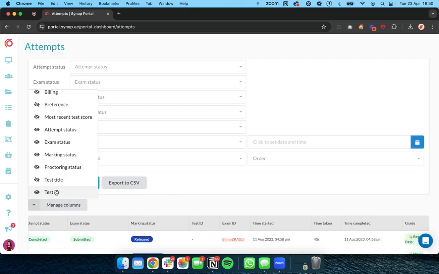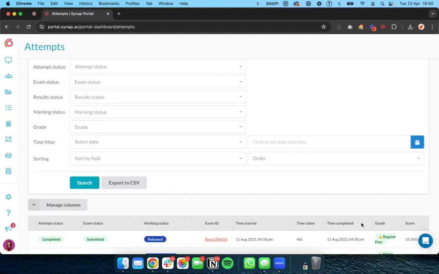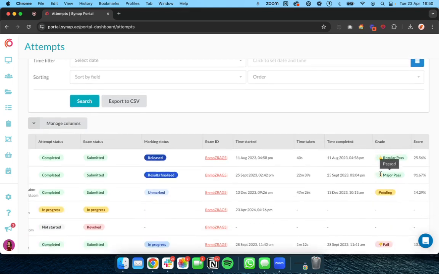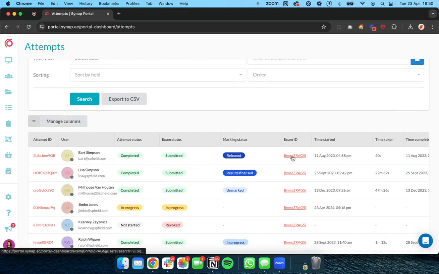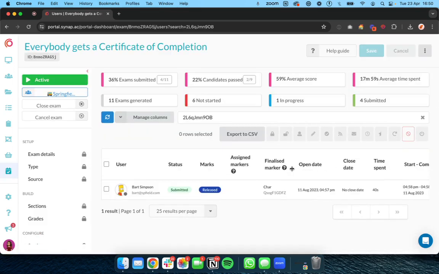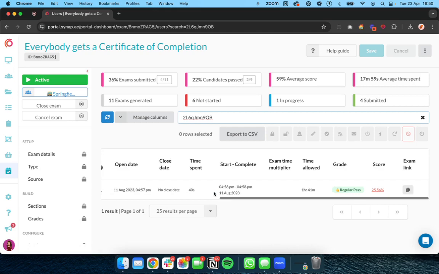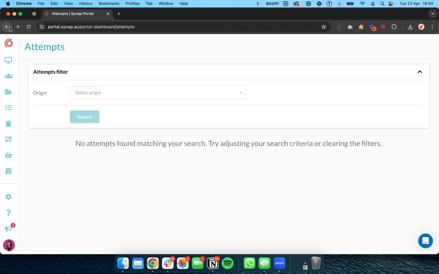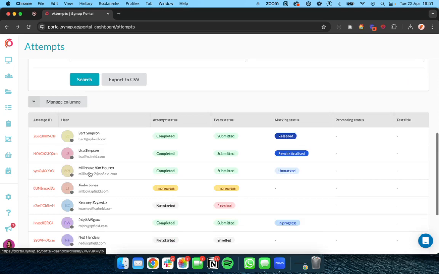I can get rid of the test title and the test ID as well because that's not relevant for what I'm doing. I probably care about the grade because it's an exam, so I can have that there and view it. I can click on here and it's going to take me through to a filtered view of that user's attempt in that exam. So if there's anything else I want to view on there, that's absolutely fine. Alternatively, I can go back and have a look at a few more things.